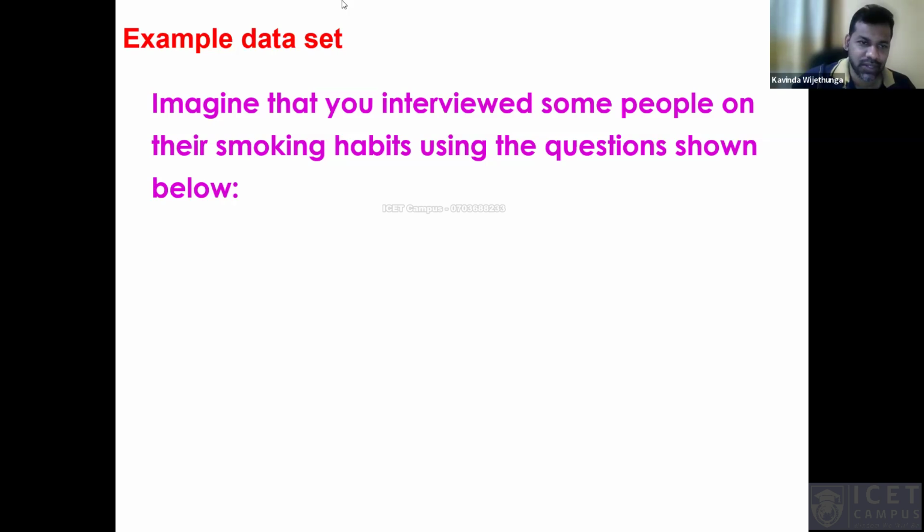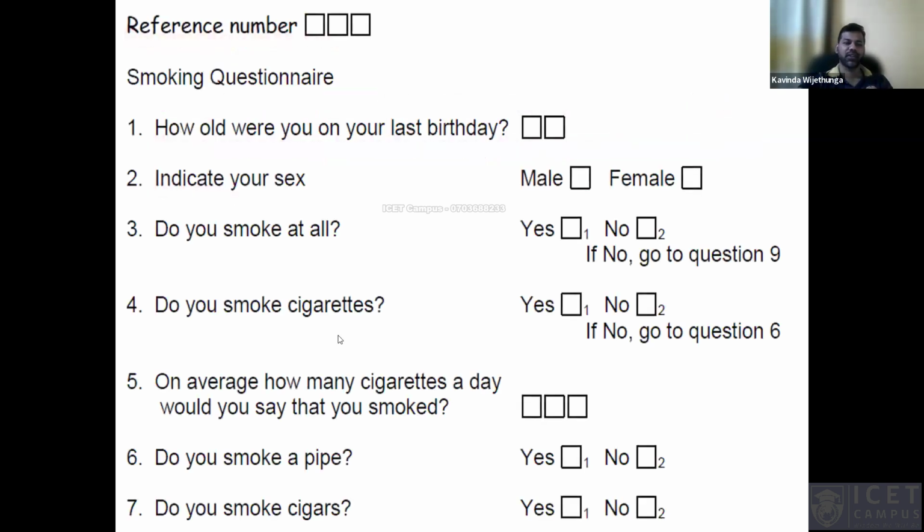Then the example data set. Imagine that you have interviewed some people on their smoking habits using the questions shown below. So these are the questions actually. This is a practical problem. When we are doing research and collecting data, most of the time we are using questionnaires, right? So these are the questionnaires. Then we have to enter that data into SPSS files using some strategies. So we'll see how we can enter these data.